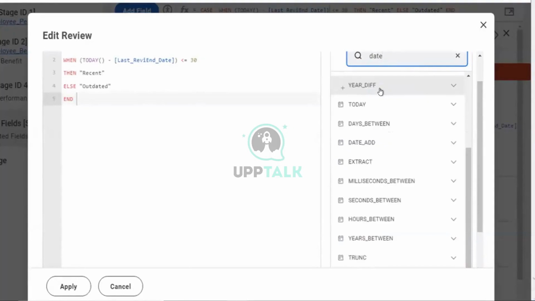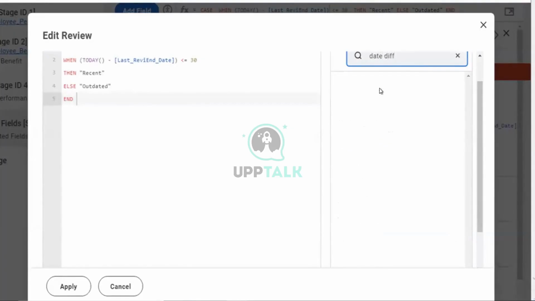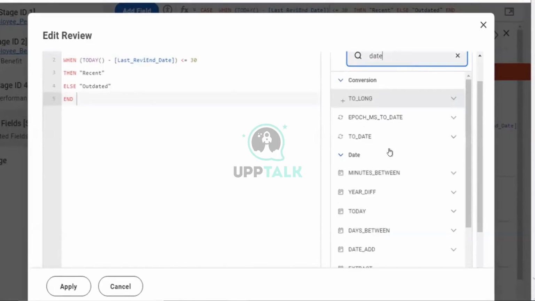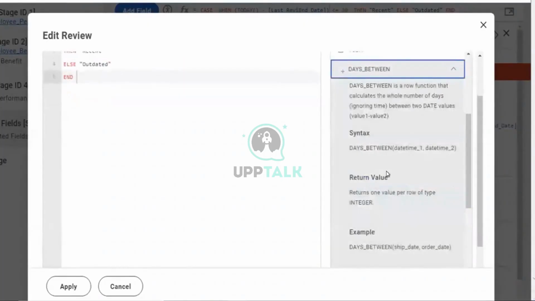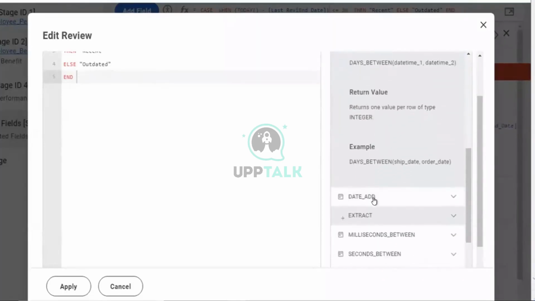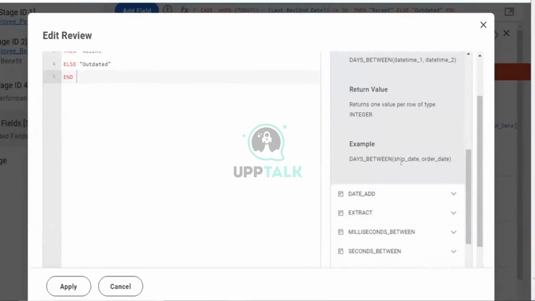Date difference is there. Days between is there. Scroll below. Go more down. Days between. See, here you can find the difference between the two. You can find the logic: days between, then in brackets the ship date and order date. You can then calculate accordingly.